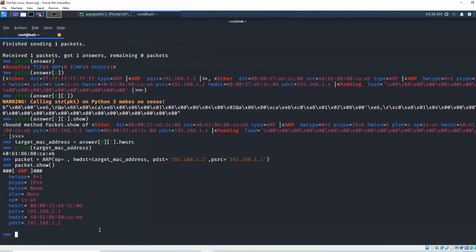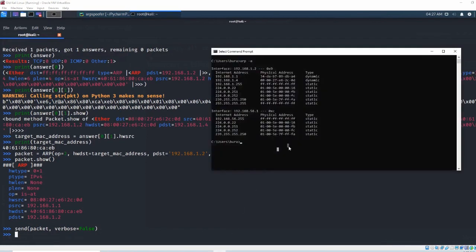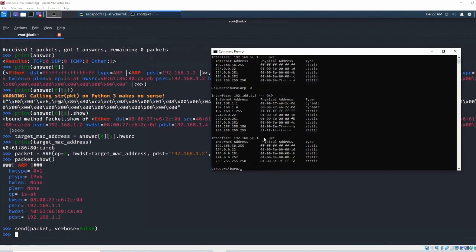In order to send this packet, we will simply use the send function. We will specify packet and then verbose equals false, since we don't need to see anything. We send the packet and let's go to our command prompt and run the same command once again. And here it is, we successfully spoofed the Windows 10 machine. Now we got 192.168.1.1, which is our router, and 192.168.1.4, which is the Kali Linux machine, to have the same MAC address. How cool is that? We successfully spoofed the Windows 10 machine. And this is what's called ARP spoofing.